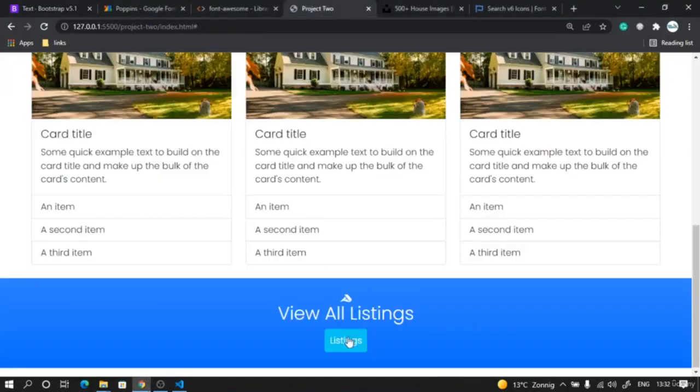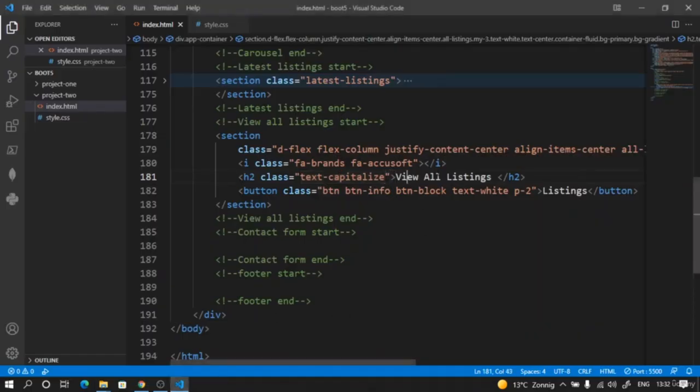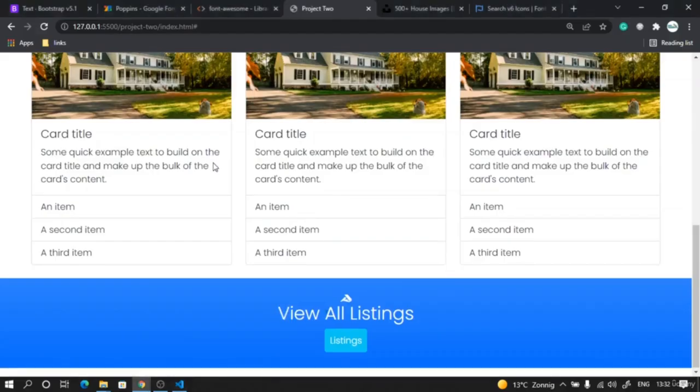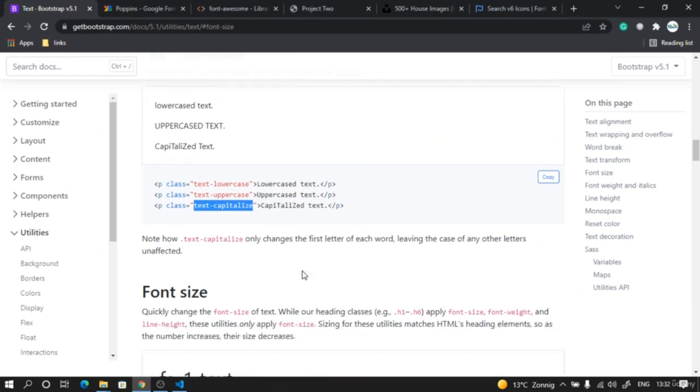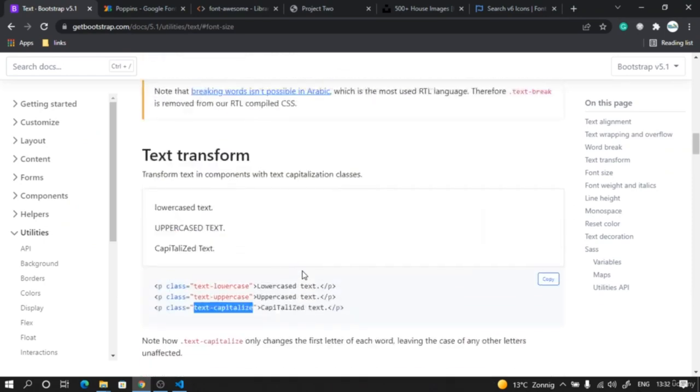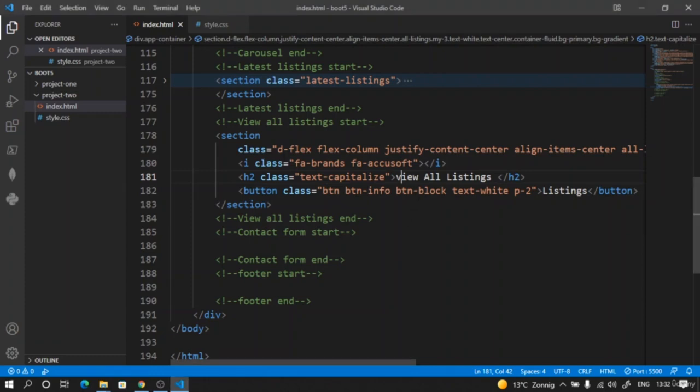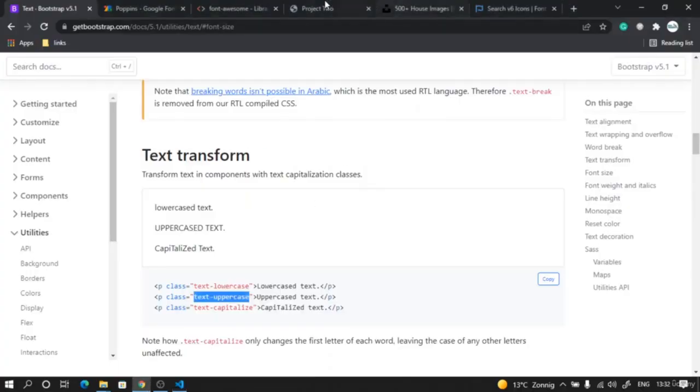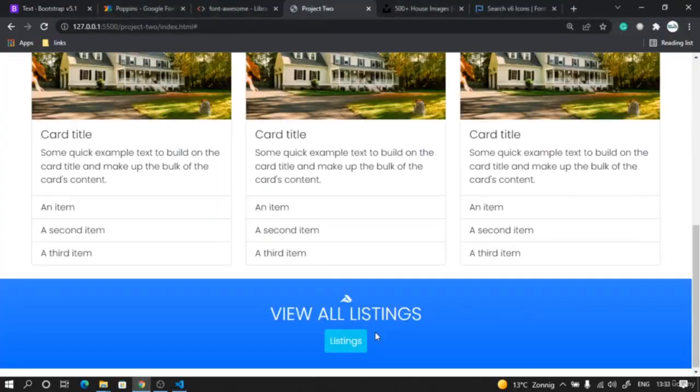If I go here, it should make everything capital. Let's see. So text-capitalize did the first letter capital for all. If I make it a small v, then also it will be capital only here. But we don't want text capitalized, we maybe want uppercase, so everything should be uppercase. So let's say I copy this and make it here text-uppercase. If I check now, everything is uppercase here.